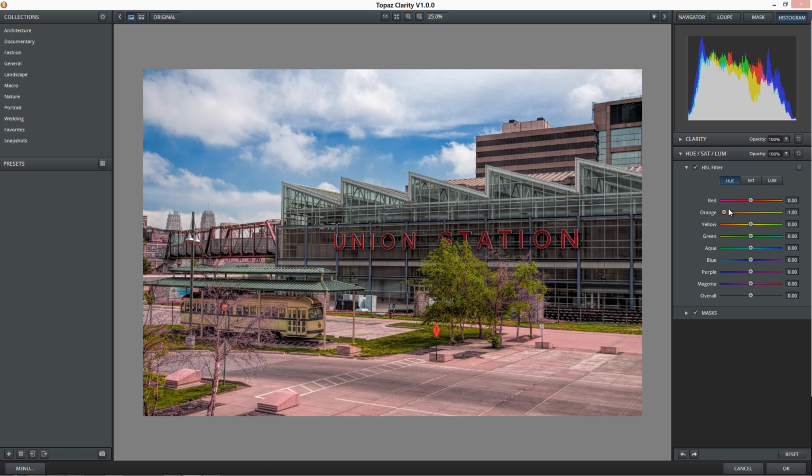I'm adding a temperature to this orange. Essentially, I'm making it either warmer or cooler. So I'm going to just add a little bit on the cooler side, make it more towards the green, rotating around towards the cooler blues. Now let's look at the yellow.